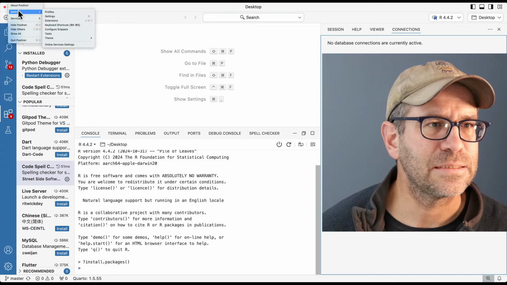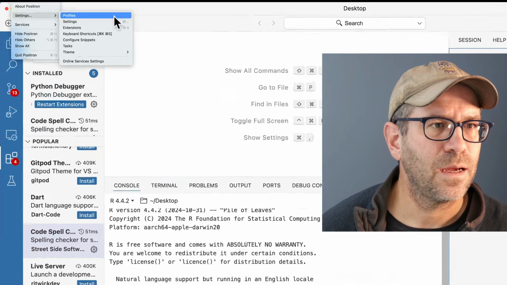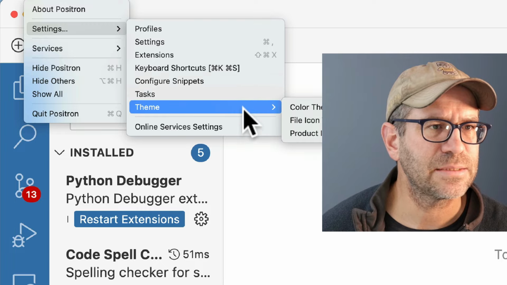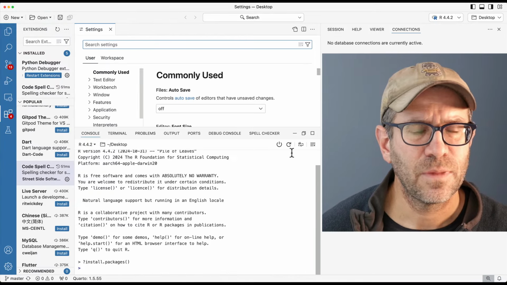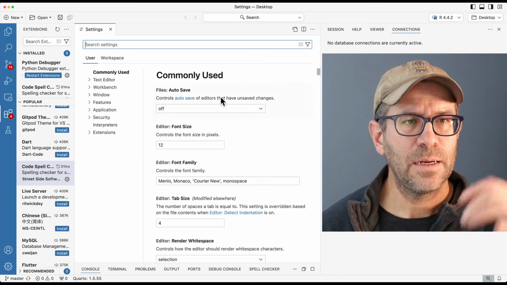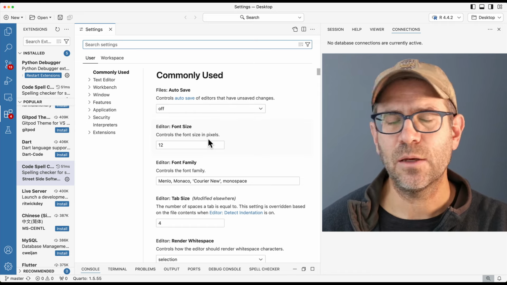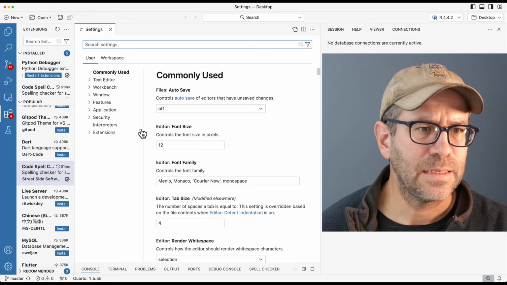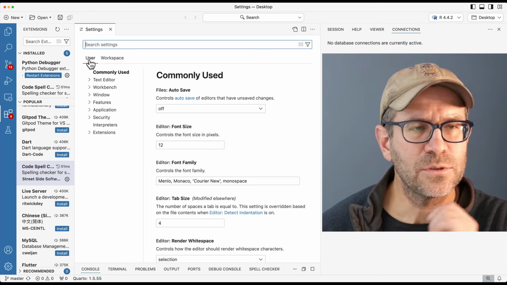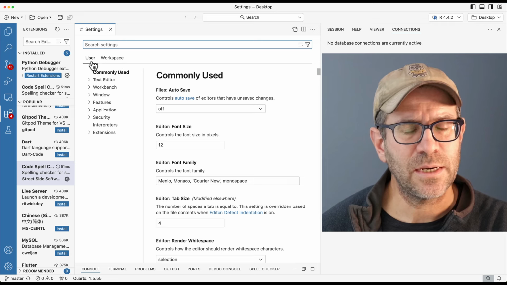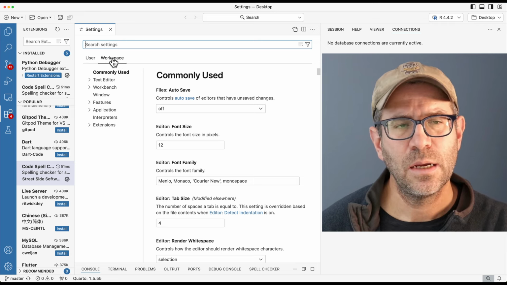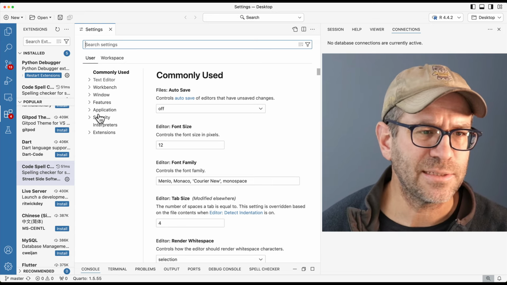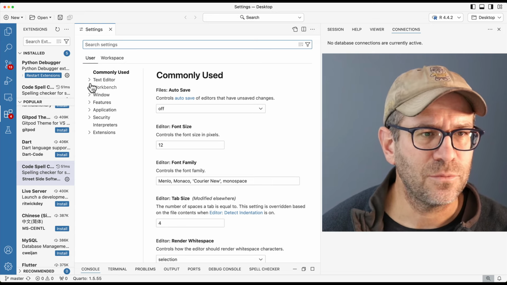Let's go to the settings, and there's profiles, settings, extensions, keyboard shortcuts, configure snippets, task theme. Let's look at the settings. This is going to open up the settings, which is very much like what you would see in VS Code. Again, it's got the same underlying platform. There's a user as well as a workspace level of settings. User would be what I want for everything I do, whereas workspace would be more for a particular project.